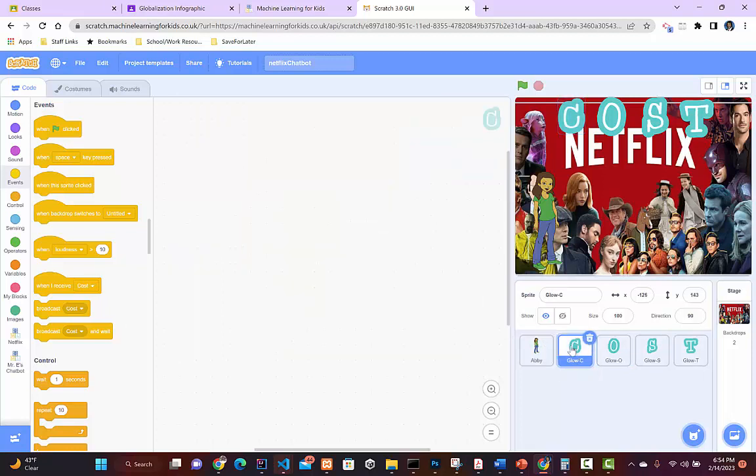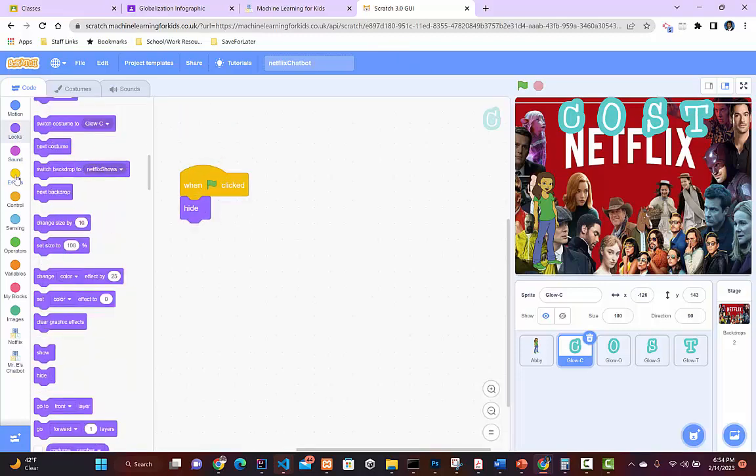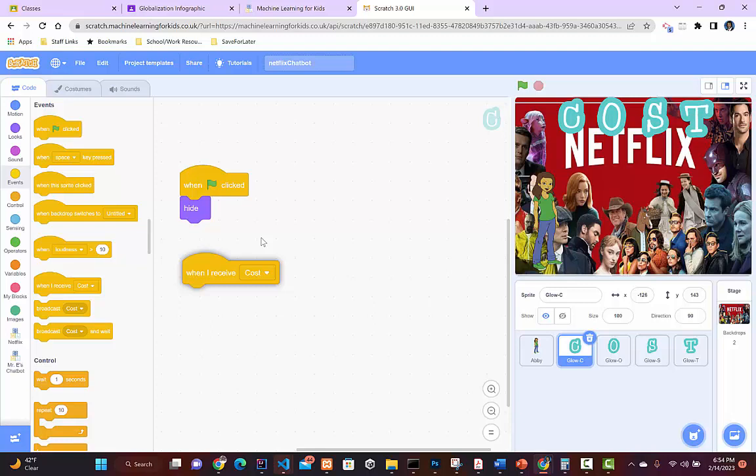So I'll click on the C. Now, when the program starts, I don't want cost to be up there. So I'm going to have when green flag clicked, looks, we're going to hide that. Then I'll go to the events category and grab when I receive cost. If we click on that cost, we see we have speak there also. So whatever you name your broadcast, it's going to be there, and as you add more and more broadcasts, it will show up there. But anyway, I have when I receive cost.